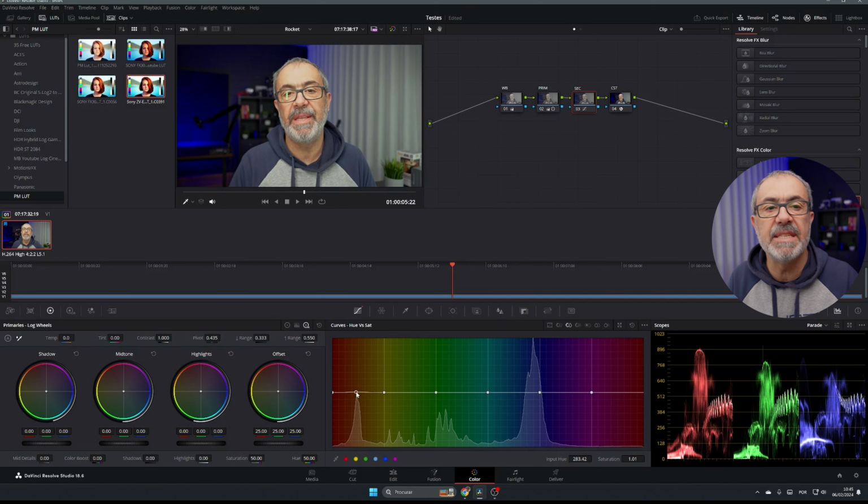So this one is the skin tone. And I like to give it a little bit of saturation. And in this one, I'm going to move it here. And in the blues, I like to also give it a little bit of saturation. Then I go to the hue versus luminance, do the same.